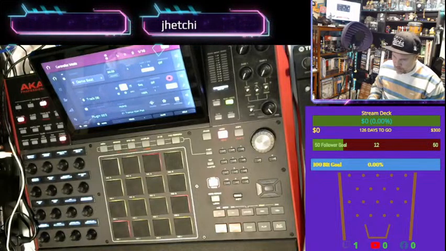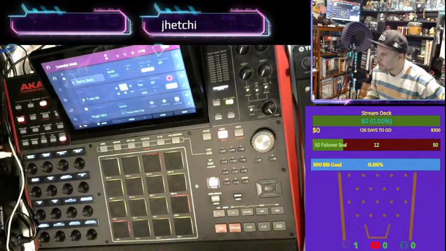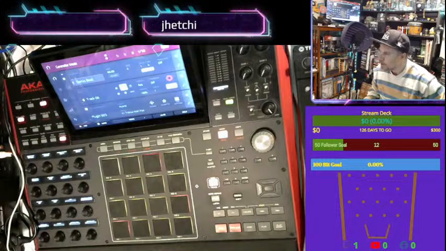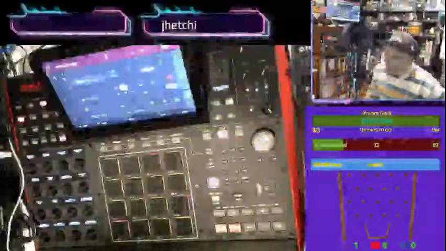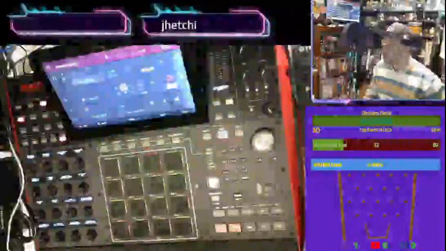I don't really get why that's not working. Yeah, let's see. There might be a setting here that's muting it out or something. If anybody knows, please let me know in the comments in the chat.